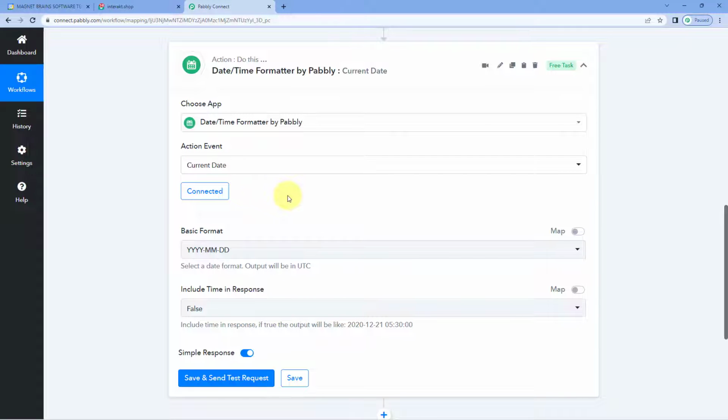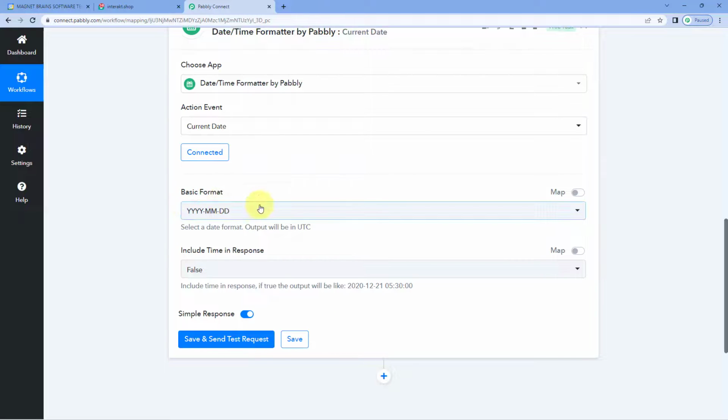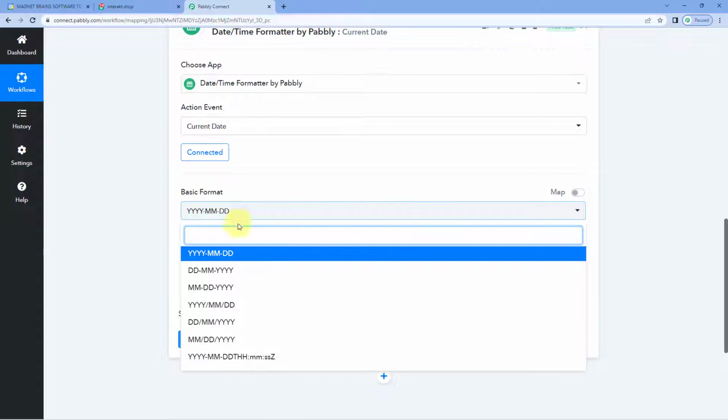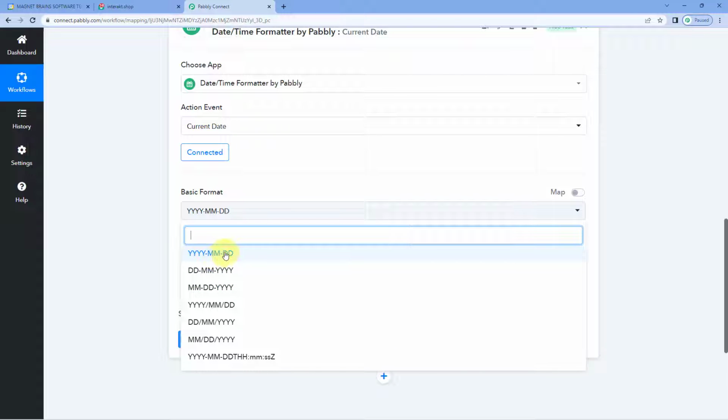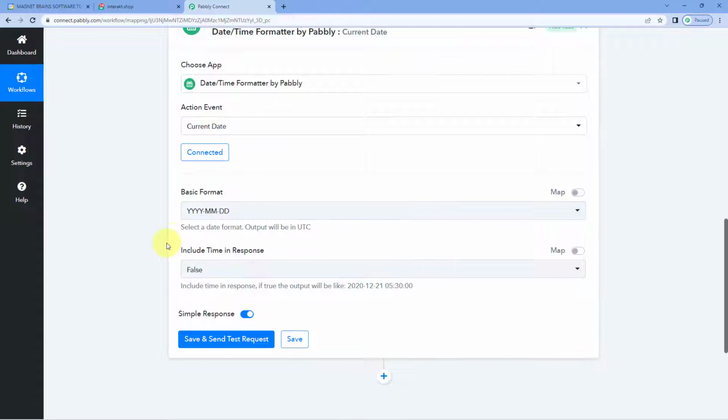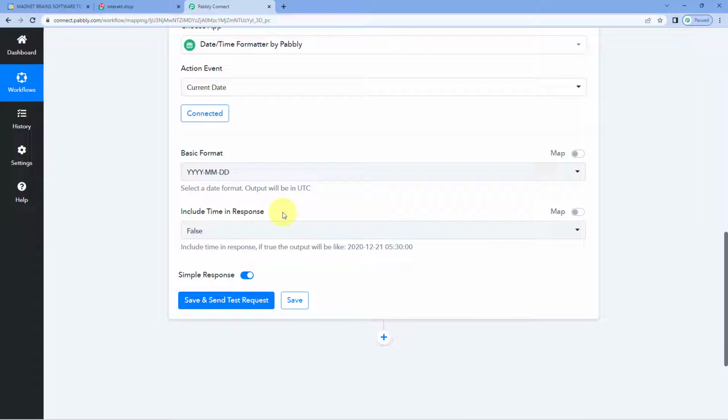After clicking on Connect, the first thing it asks us is Basic Format. In the drop-down below, you can see a list of different formats over here, in which format you want to get this current date. I want to get the current date in the format of year, months and dates. So we will be selecting this format, and then it asks us to include time in response, that is, do you want to include time in the response or not.